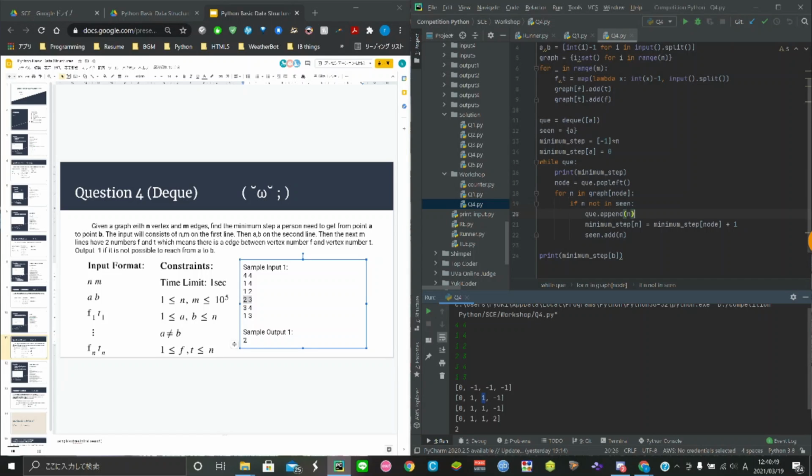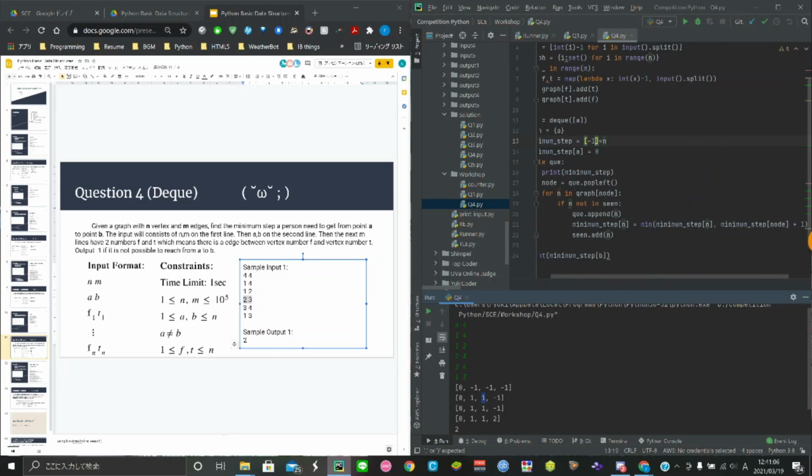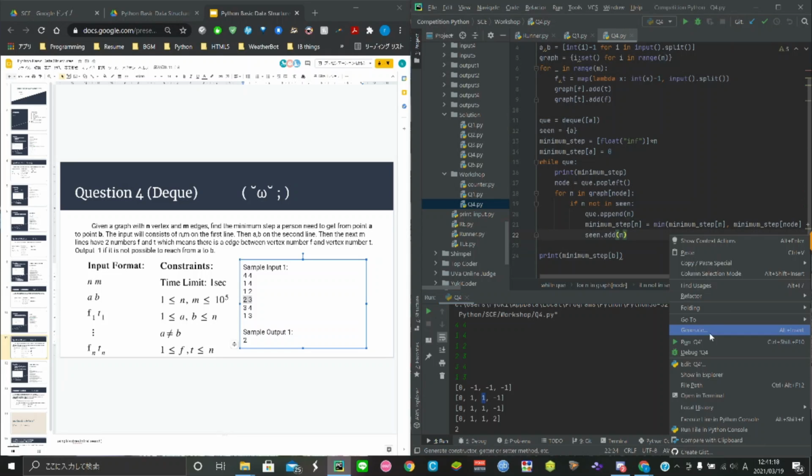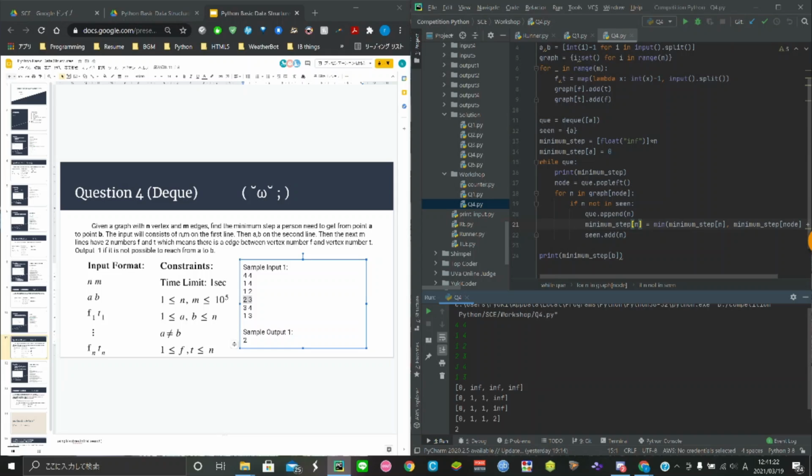So actually, I should do minimum step equals minimum step or node, meaning I need to choose the minimum. So the minimum step would be 1 and 1 because it has an edge from 1 to 2 and 1 to 3. Then I have an edge from 2 to 3, but I can already go to 3 in one step. So 1 plus 1 is 2, which is one more step than the previous one. So yeah.